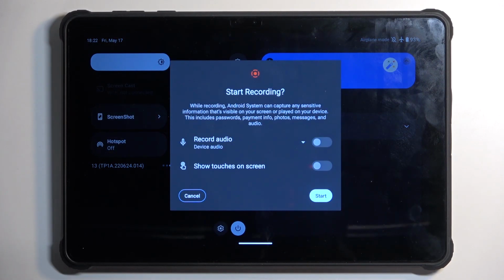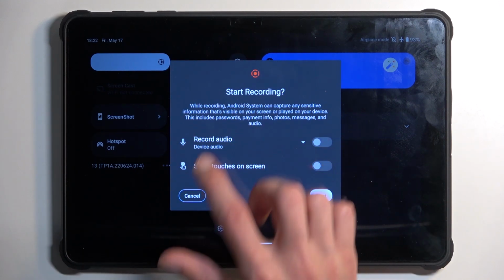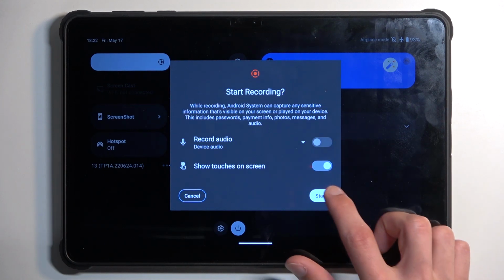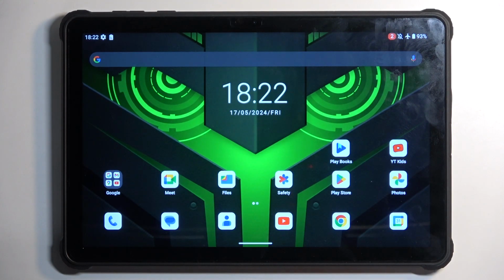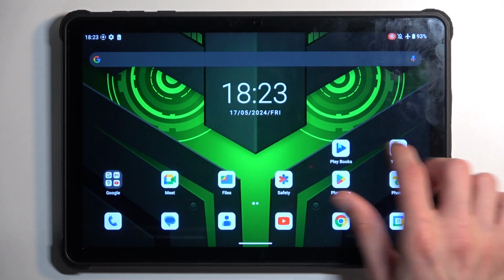Once you see it, you can then select what kind of audio will be recorded on the drop down, and you can enable it or disable it right here, and also show touches on the screen. So I'm going to enable that. It starts a countdown and then begins recording. So whatever you'll do right now will be recorded.